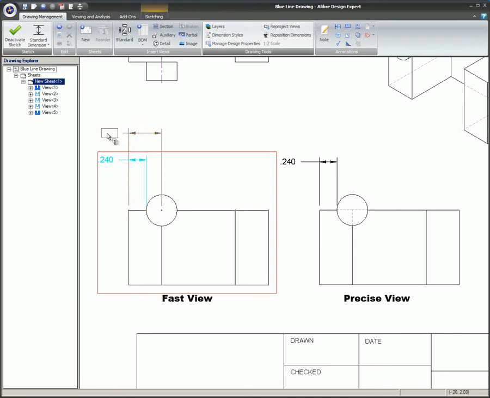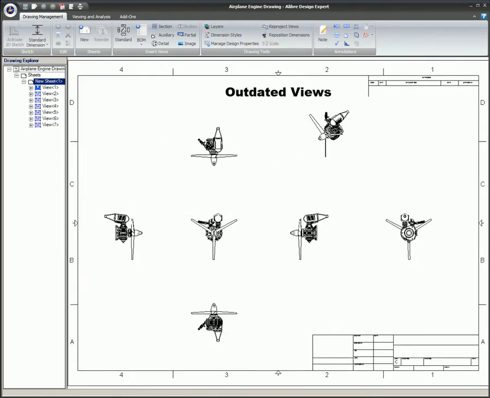This behavior lets the user know that the edge being dimensioned is different than the original dimensioned edge. When a drawing that contains fast views is open and that view is outdated, if the view is not updated, the view will not be shown. This is because since the view is outdated and Alibre does not store the data for that view, Alibre does not know what to show. If the outdated views are reprojected, the fast views will show correctly.